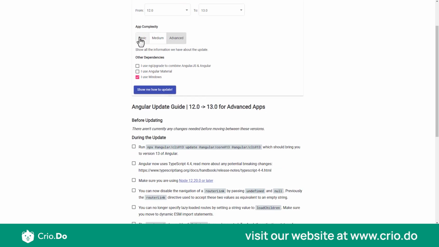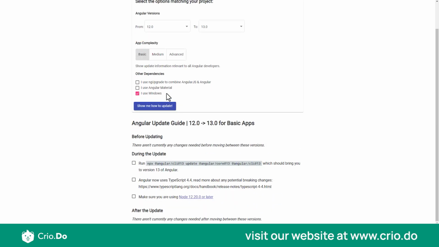Once you select your app complexity, the next thing it will ask you is to check a few options. One is, I use ng upgrade to combine AngularJS and Angular. Most of the time this option is not required because people normally don't combine AngularJS and Angular in a single project. As I said, AngularJS is the first version which was released and followed a totally different pattern, and Angular is the newer version using TypeScript. There are a few legacy applications which might use a combination of these, but for most newer applications this option is not needed, so you can ignore this.